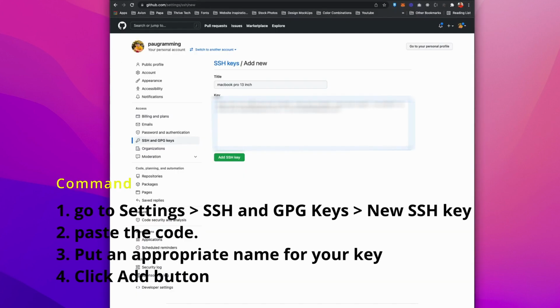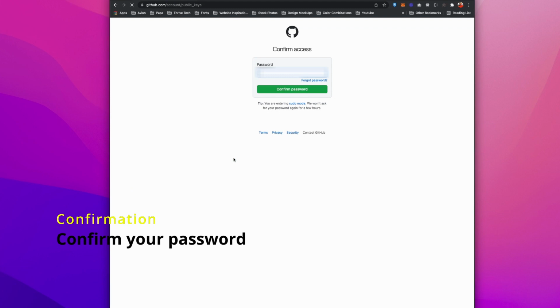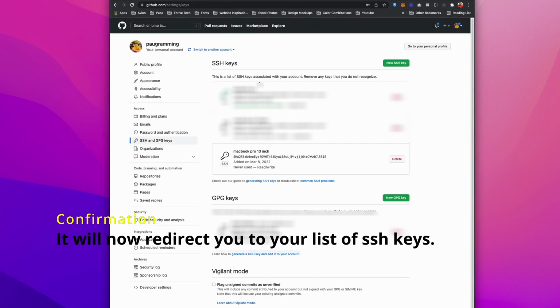So the next step will be to go to settings, SSH and GPG keys, and then new SSH key. Paste the code and put an appropriate name for your key, and then click the add button. It will now redirect you to the confirmation access. And then after your confirmation, it will now redirect you to your list of SSH keys.